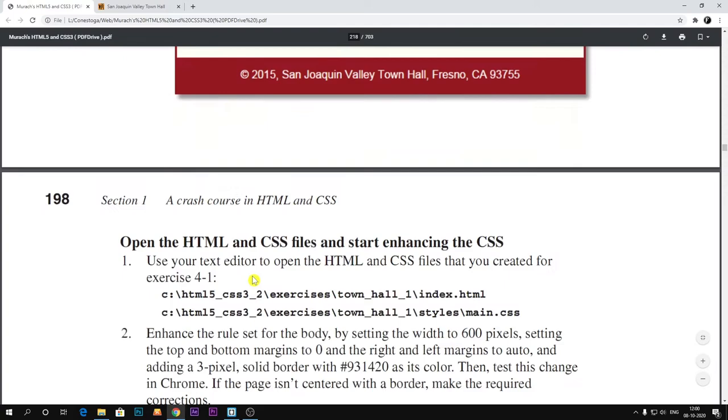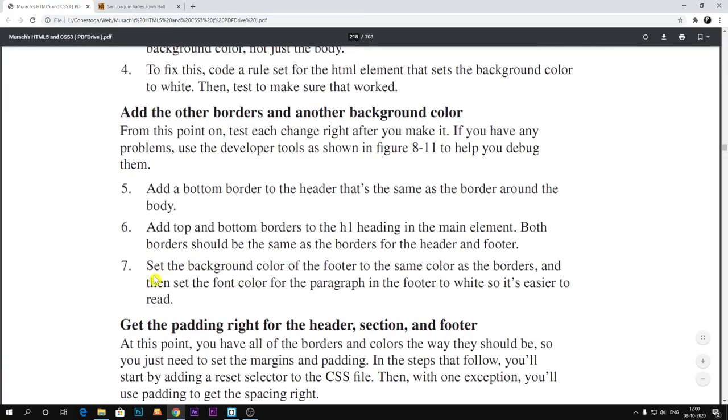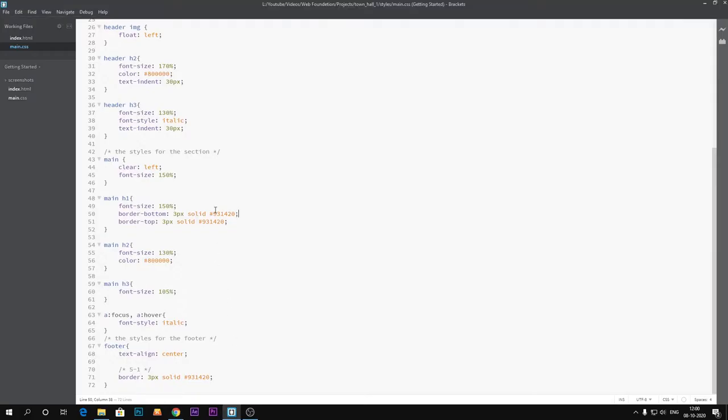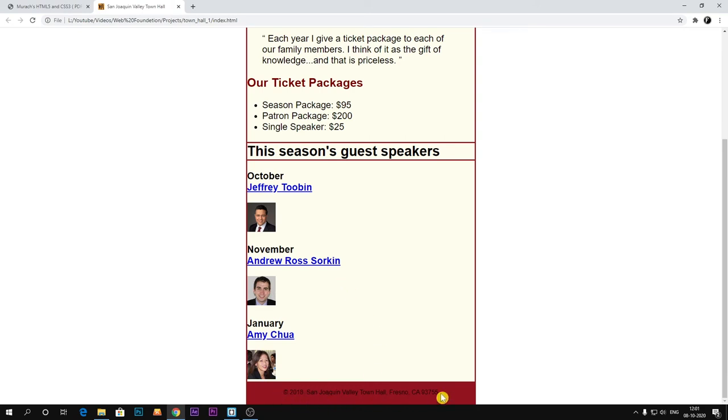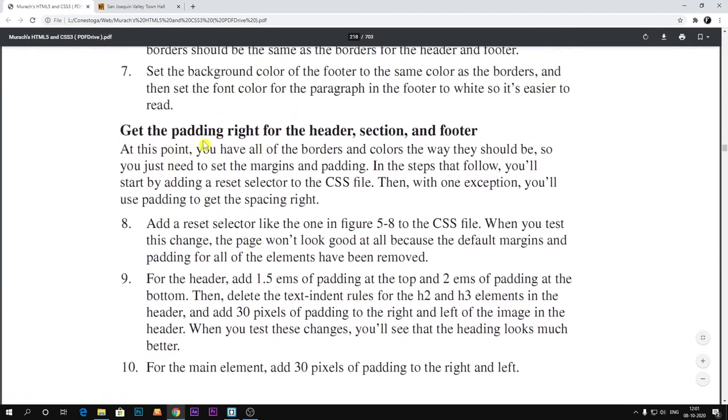All right, now what we are going to do is the seventh step, 7, which is set the background color of the footer to the same color as the border. So we are going to set this color as the background of the footer. All right, so background-color to this. All right, so we have changed this. Let's check the changes. All right, as you can see, we are done with it. All right, now what's next is get the padding right for the header section and footer.